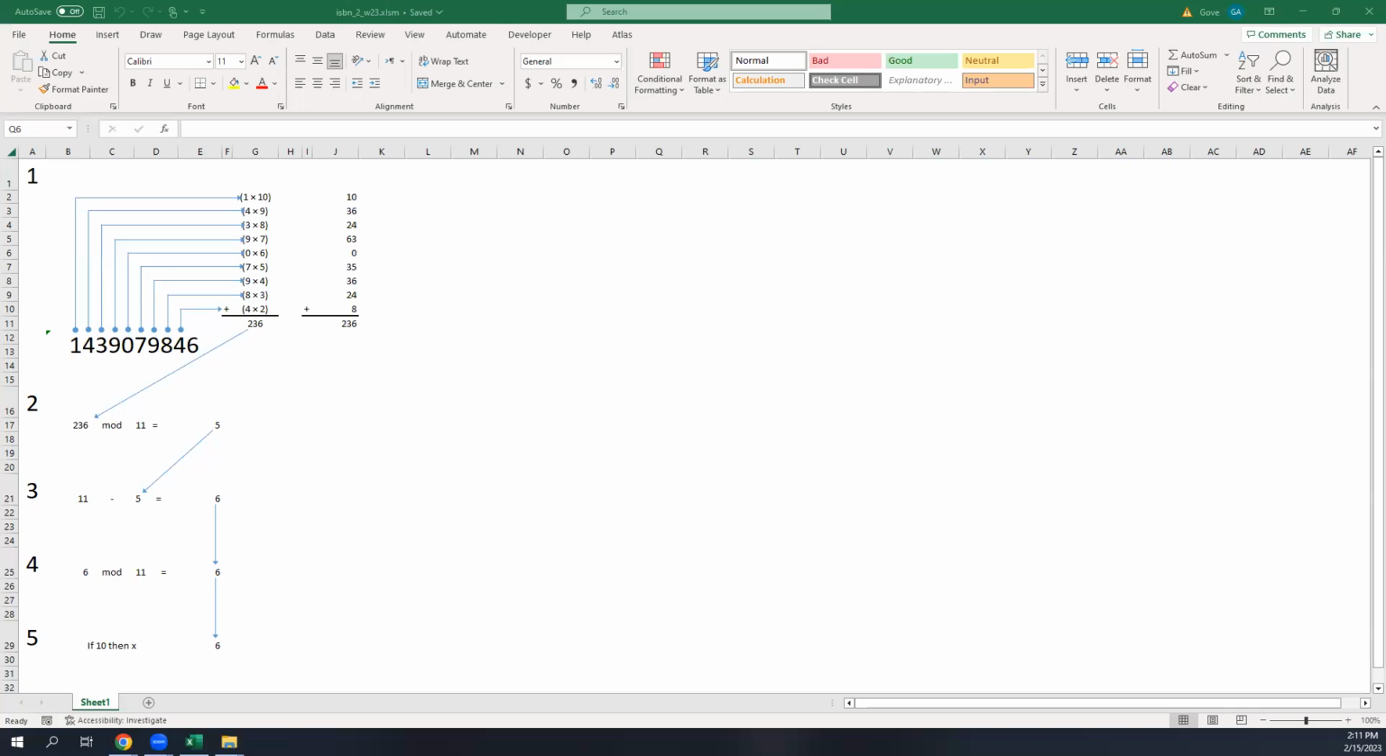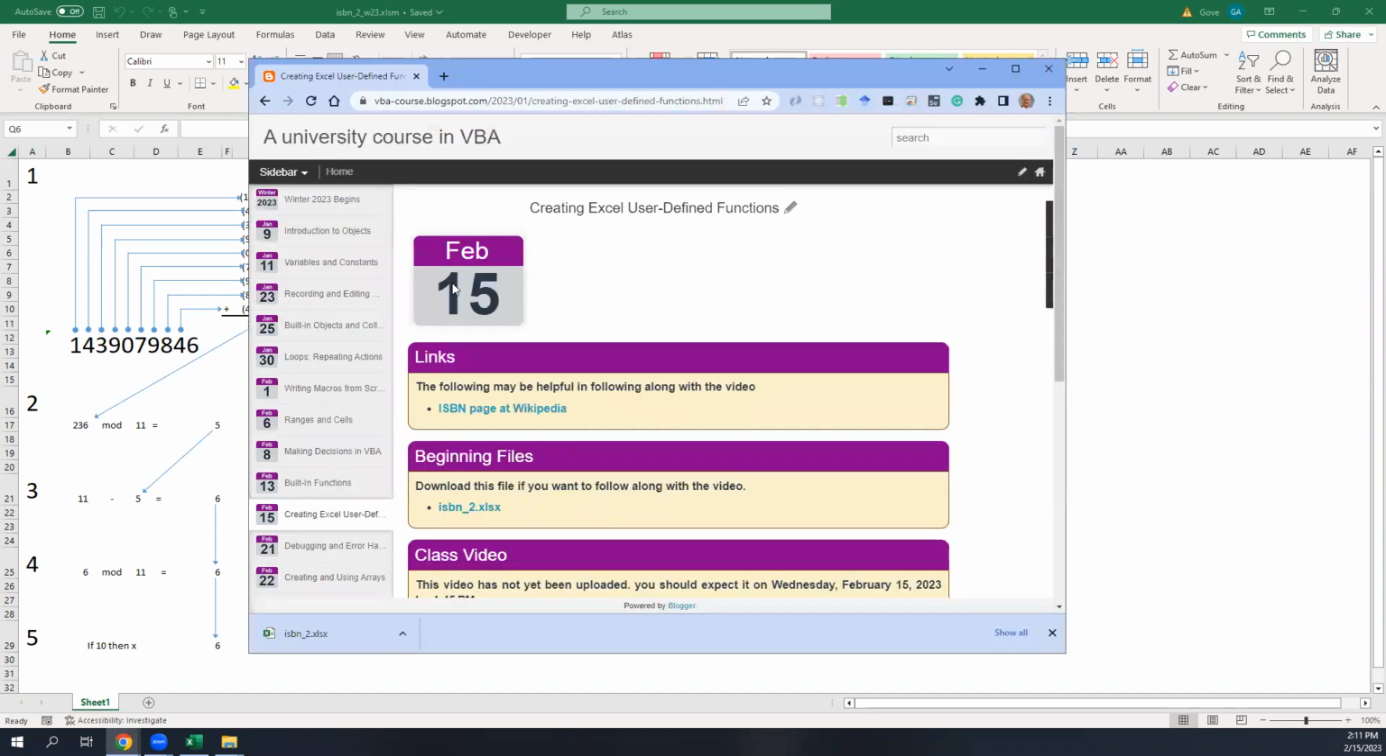All right, what do we got going on here today? So we have a file to download today. That will almost always be the case for the rest of the semester. So go to the blog today, download ISBN2. It's an XLSX file, which means there's no code in it yet. So you don't have to unblock it, but make sure you save it as an XLSM file.